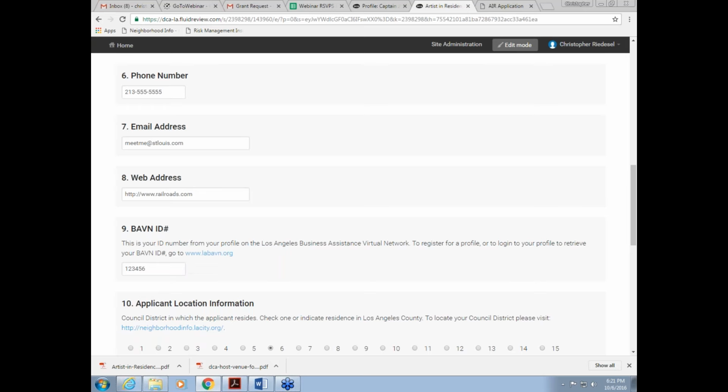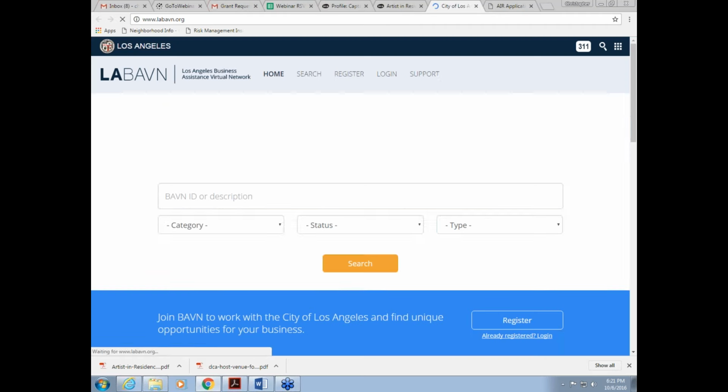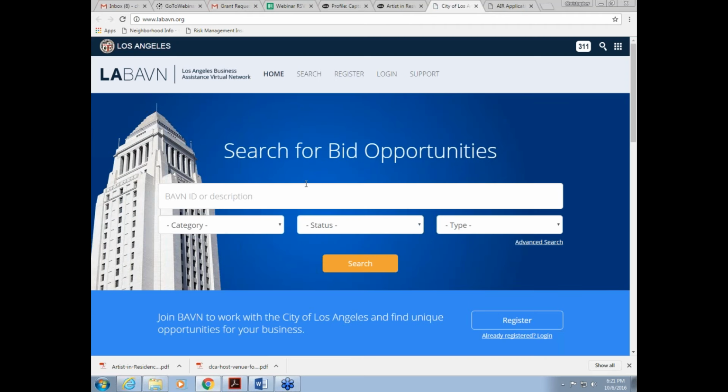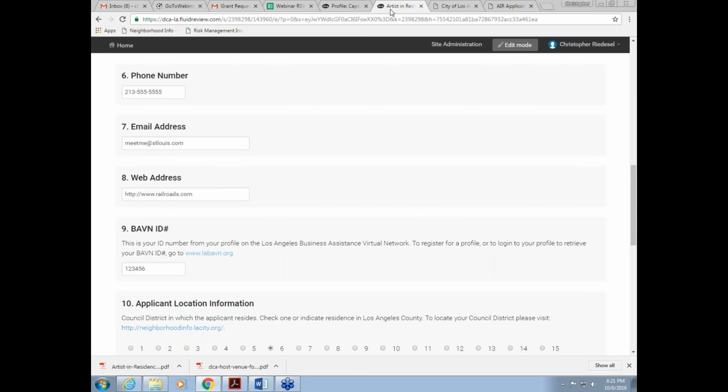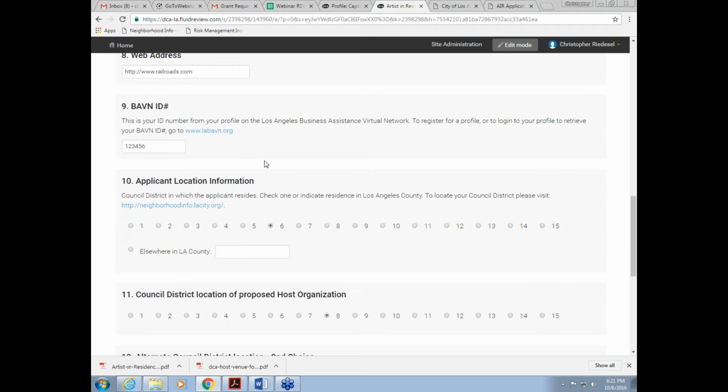You just need to go to this website here that we provided a link for, and then click register. It's a fairly quick process. If you need help with that as you're going through it, let us know. I'm going to go back to the form. The BAVN ID number will be something like a 6-digit number, and you can just enter it in there.